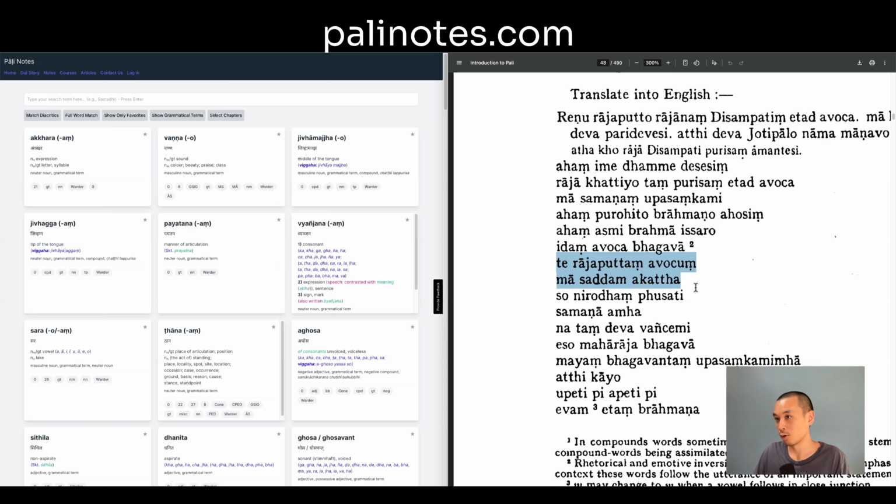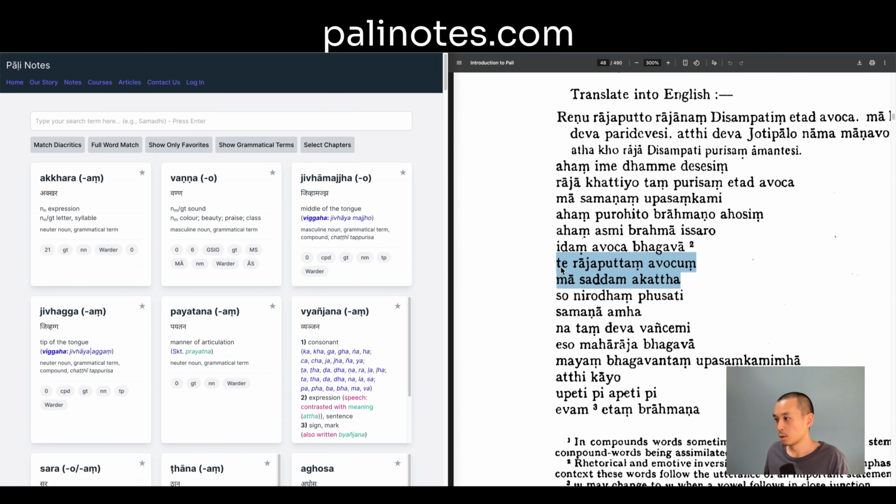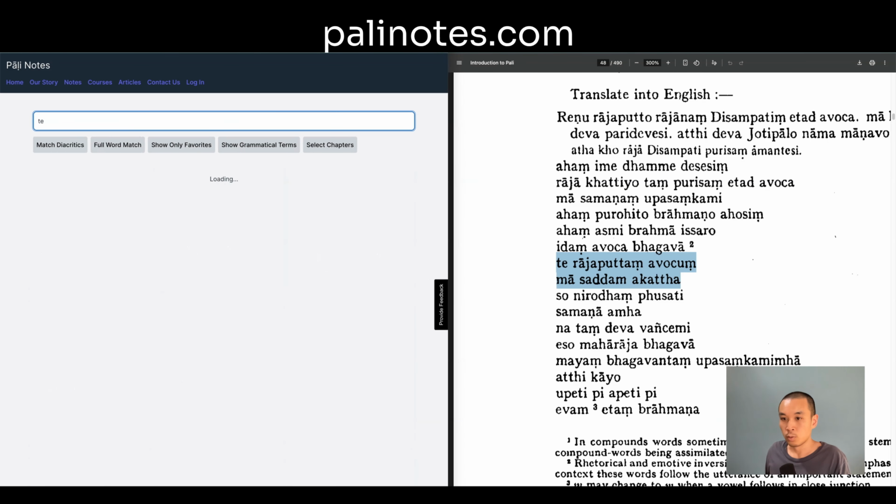However, I'm actually working on a version at the moment, and I'm going to make a video soon about it, where it really is suited to translating in contexts other than just a Warder textbook. So anyway, let's get into the demonstration of these 2. All right, so searching up the word te, if I simply put te in, we'll notice that it takes quite a while to load.